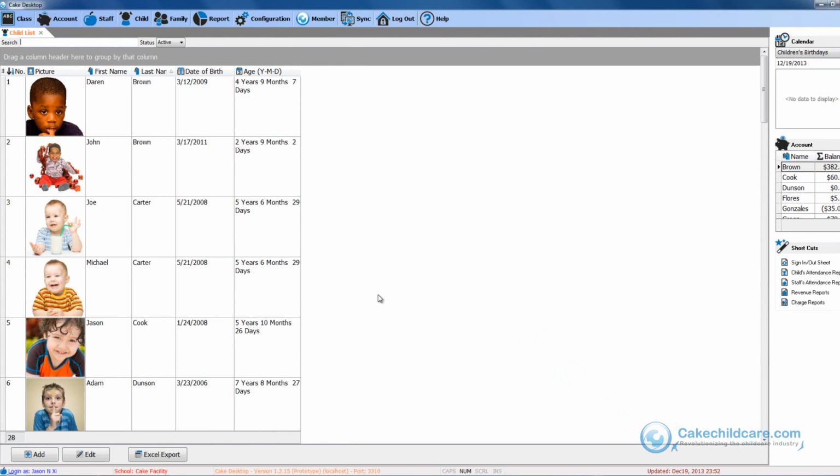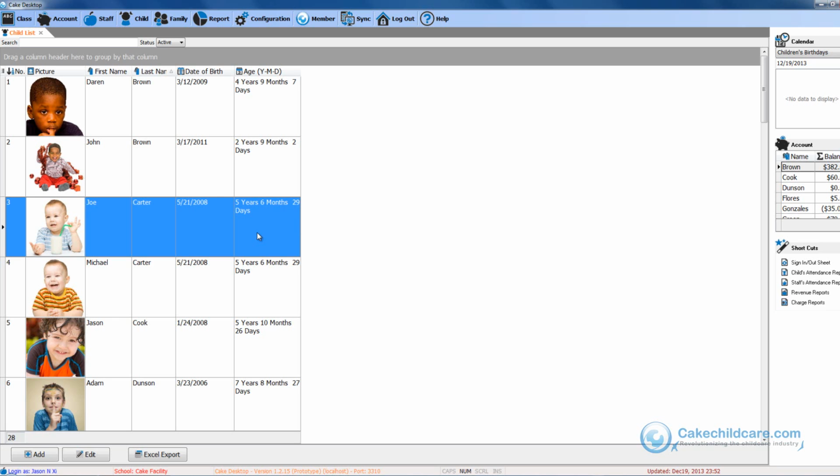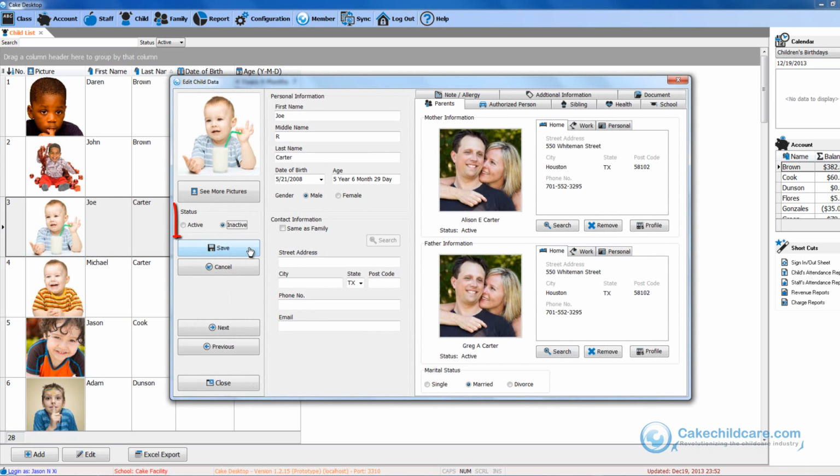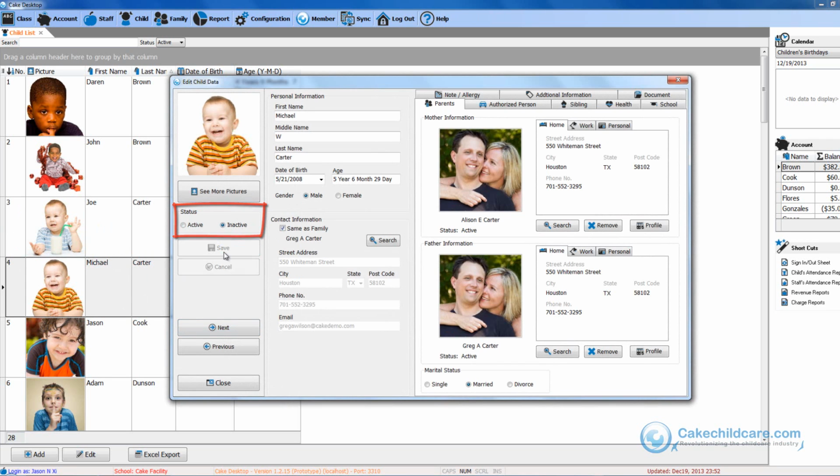One thing to note is that you cannot delete a child's profile. What you can do, however, is inactivate their profiles. If the child no longer attends your childcare facility, let's say Joe and Michael Carter will no longer be enrolled at my childcare facility, I will now proceed to inactivate their profile by double-clicking on their profile and checking the inactive status under their profile photo. And now they will be hidden.